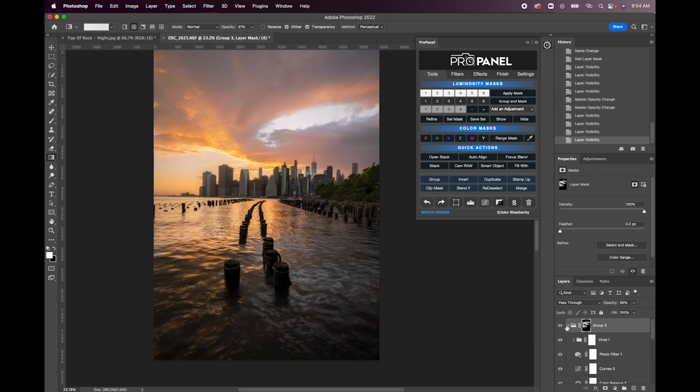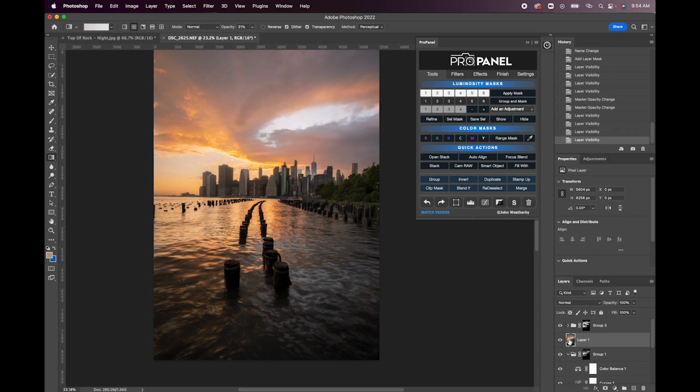So again, whenever you're creating color masks, it's best to create these from an actual pixel layer. So if I want to create more color masks, for example, I could close this group and then reselect my actual layer that has the pixels on it, and then create more color masks from that. If you try to do this from an adjustment layer or a group, for example, it's not going to be able to actually select the colored pixels.